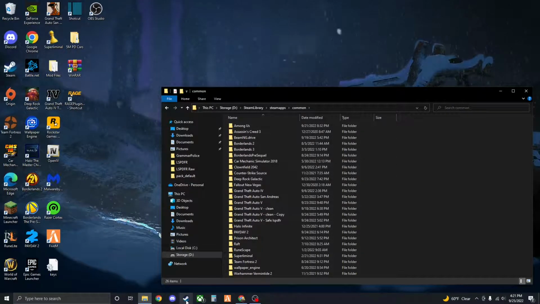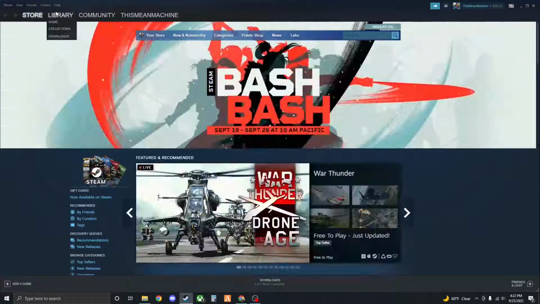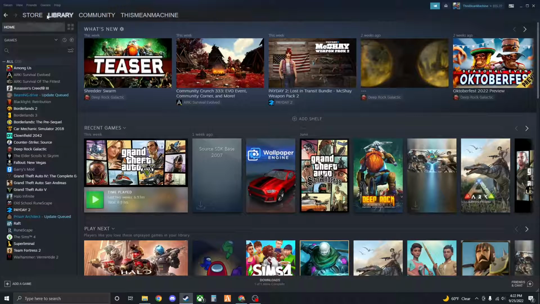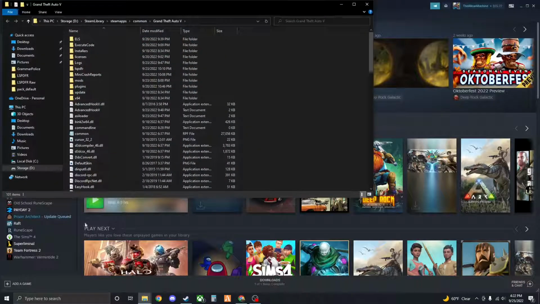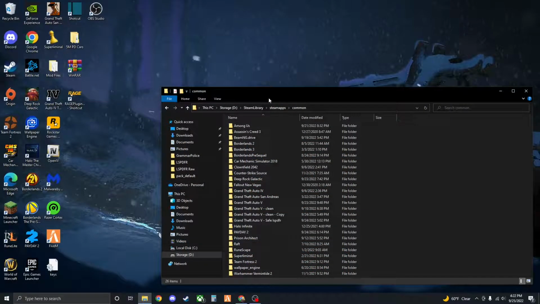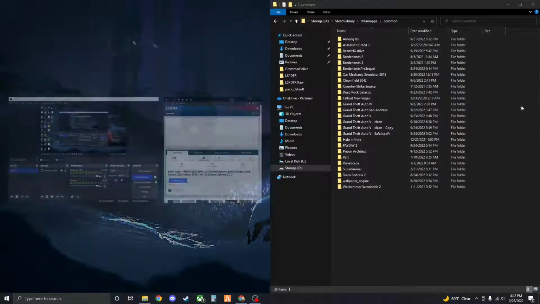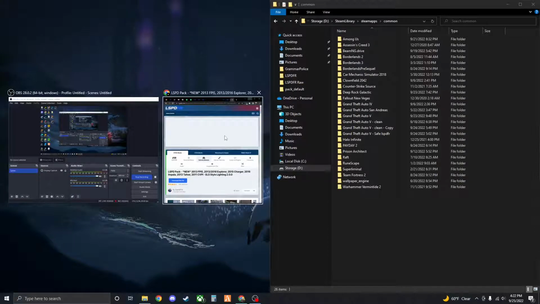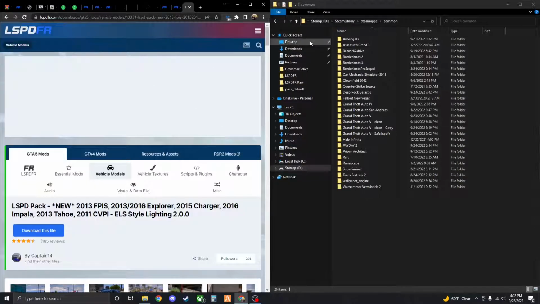Another way to go about it is you go into Steam, you go to your library, Grand Theft Auto 5, right click, Manage, Browse Local Files, and boom, it'll take you right to it. Okay. So, get this put over here, and we'll get this up. You can ignore the internet window for now.